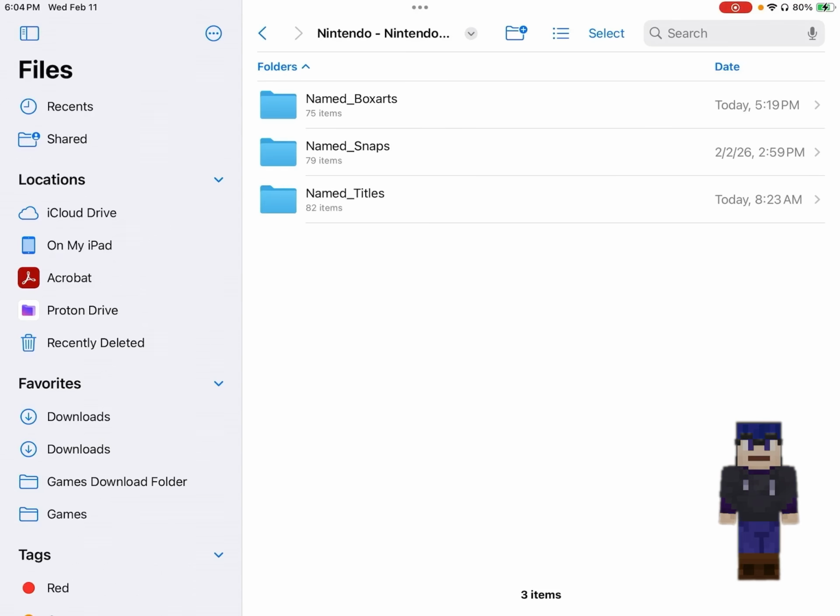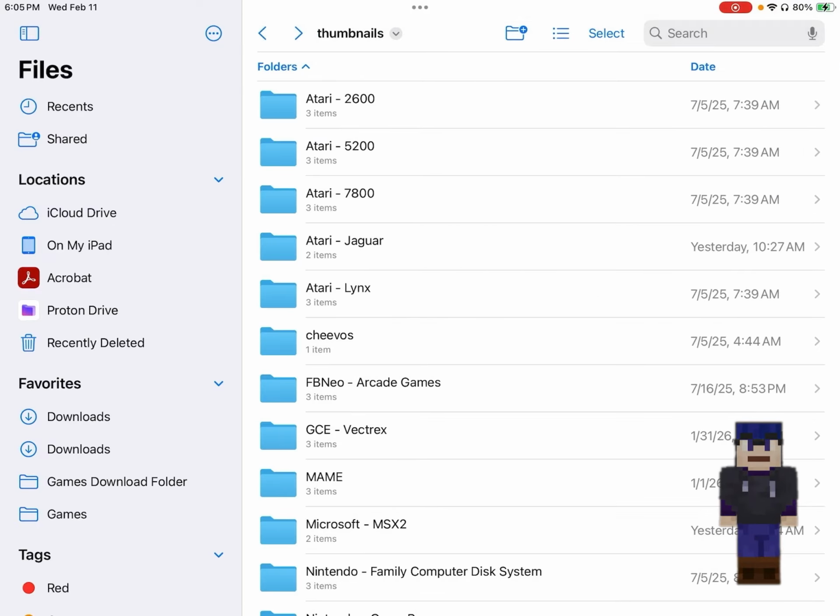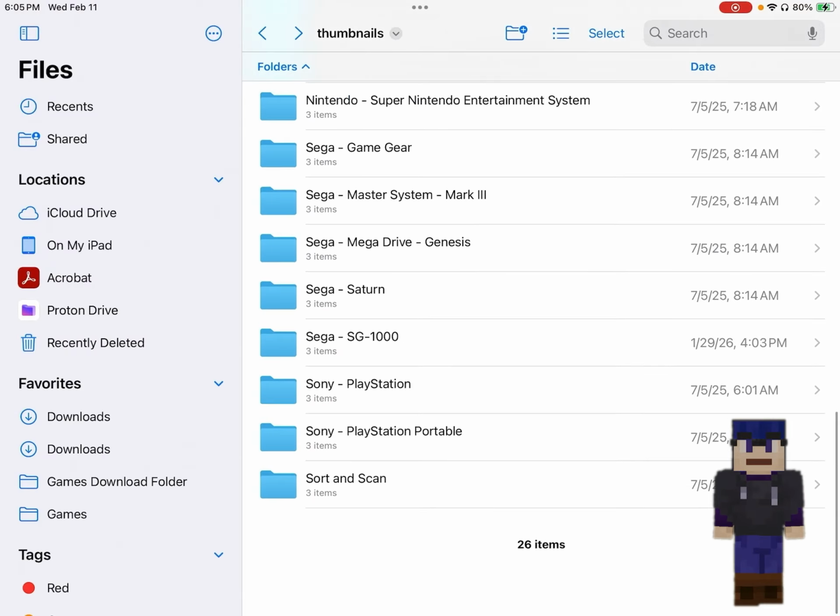I have them set up just to show box arts and titles. Some people just show box arts. Like I said, I like to show cartridge photos instead of titles. I like to have a photo of the cartridge. You can do whatever you want. Have fun. It is yours to play with. I love playing around with the settings in these things.